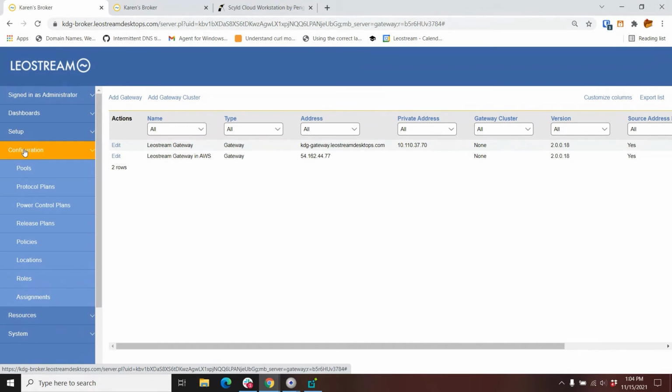So in the configuration section here, here's where you're going to define all of the different workflows that you want to support. And this is where the rules defined in here made it so Leostream knew what machines I was supposed to be shown when I logged in.